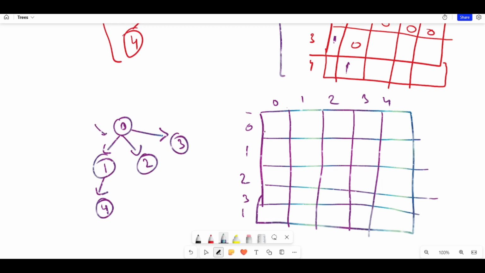Now let's create the first edge from 0 to 1. Find 0 here, find 1 here, mark 1 here. From 0 to 2, find 0 here, find 2 here, mark 1 here. From 0 to 3, mark 1 here. From 1 to 4, mark 1 here. We do not have to mark the cell 1, 0 for this edge. We just have to mark the cell 0, 1, that is row number 0, column number 1, and not row number 1 and column number 0, because the edge is directed from 0 to 1 and not from 1 to 0.